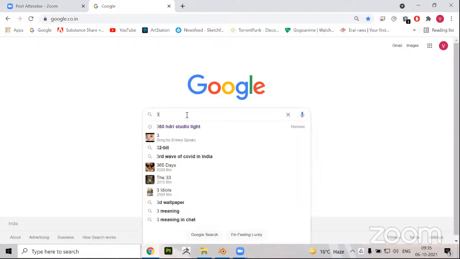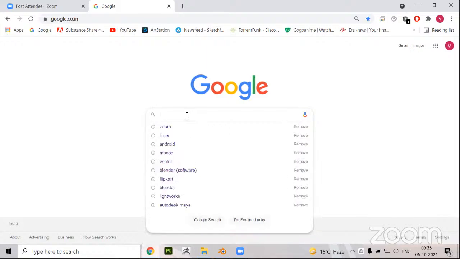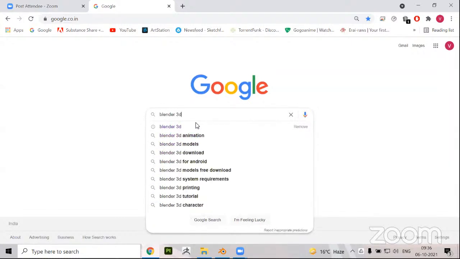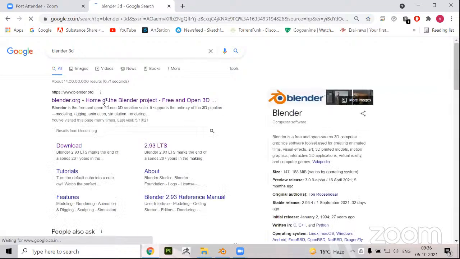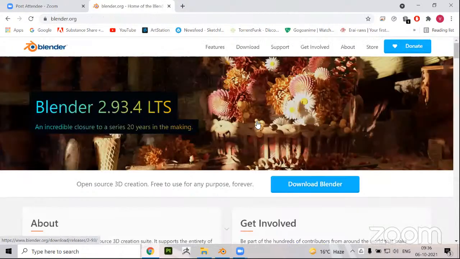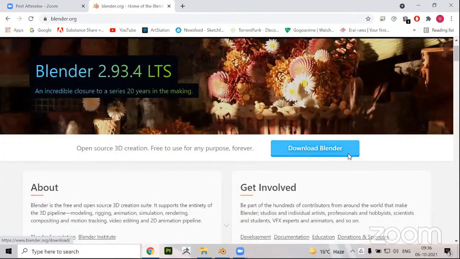So first thing first, we have to download Blender to use it. Right now I'll show you how to get Blender on your PC. The simplest way to do it is to just open Google and type Blender or Blender 3D. No matter what you type, you'll still get the same thing. The first link visible will be blender.org, which is the homepage of Blender. The moment you open it, on the front page you'll have an option to download Blender.